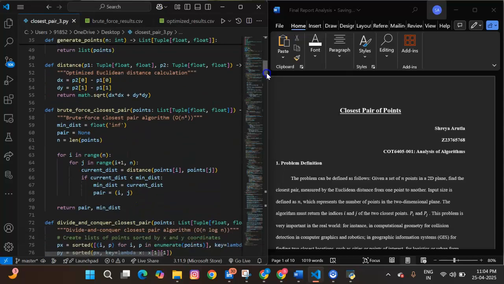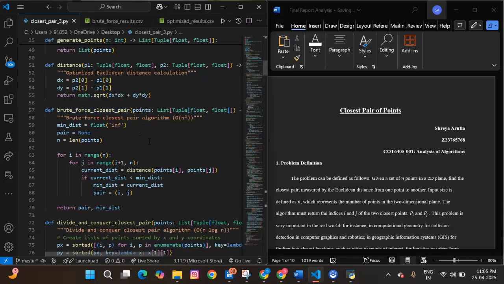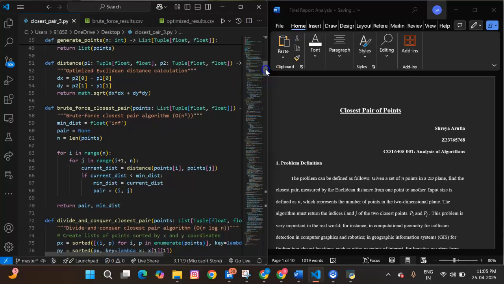Now you can see the brute force closest pair function. The brute force method checks every possible pair of points. For each one we compute the distance and track the closest. Its time complexity is O(n²), so it's simple but slow for larger datasets.